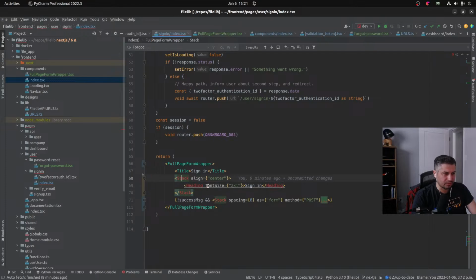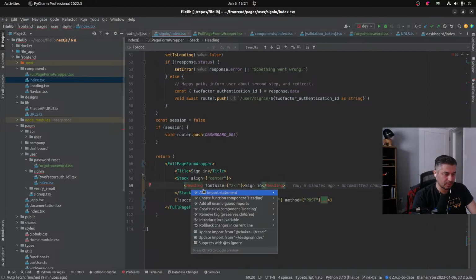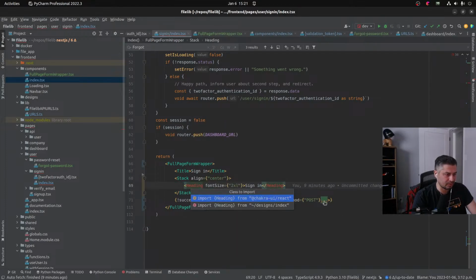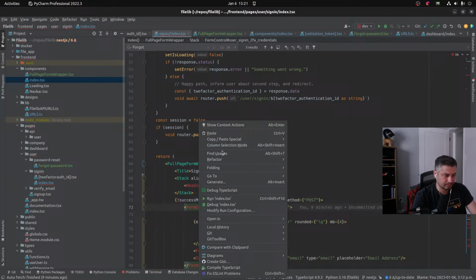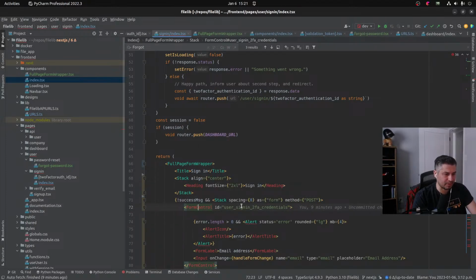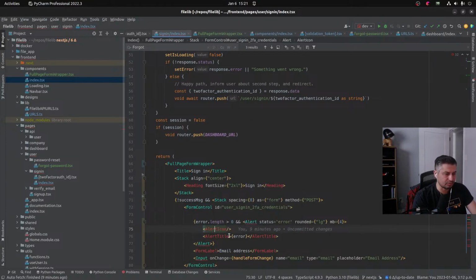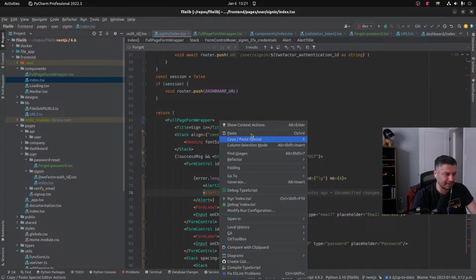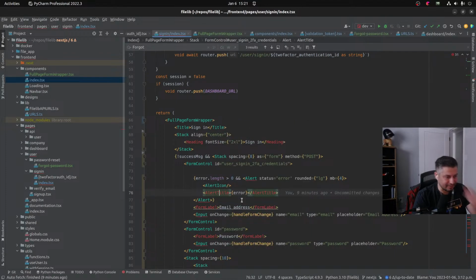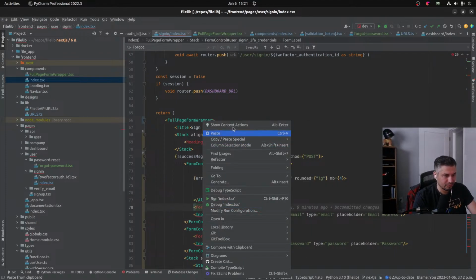Yeah, just import it for me. Thank you. And then also import this for me. Thank you. Yeah, I think I removed too many things that I wasn't quite supposed to remove, but whatever. It's okay. And import form label.